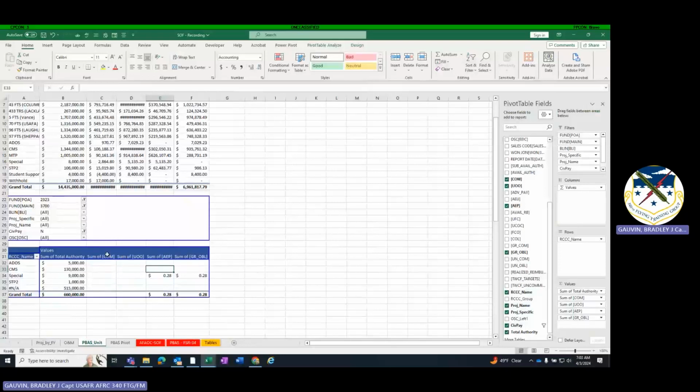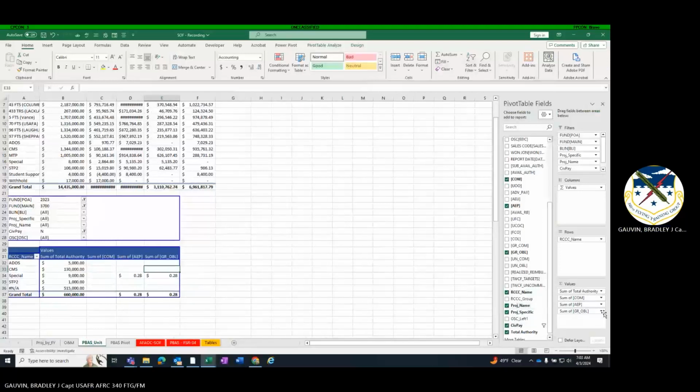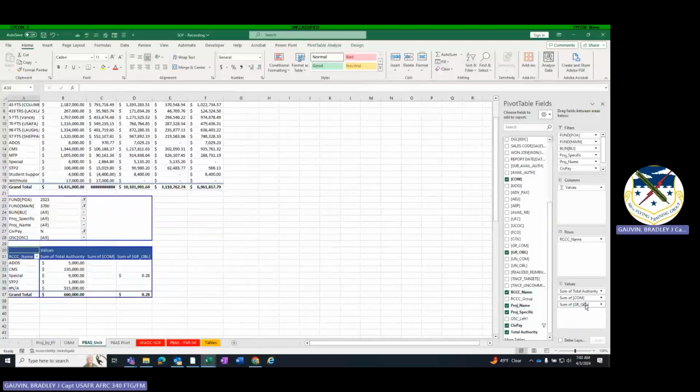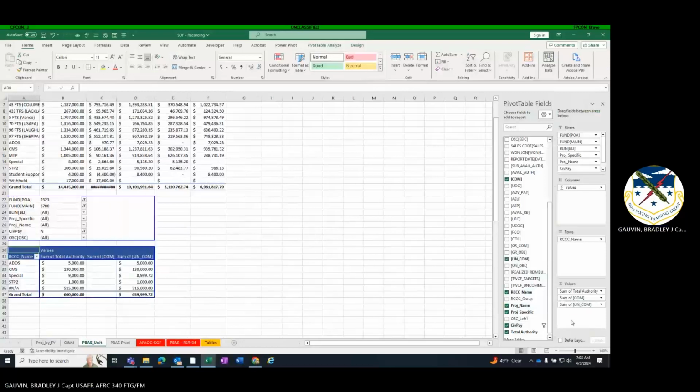I've got my commitments, and in this case, they don't have obligations or AEP. They do have total authority uncommitted. So we're going to go with our uncommitted, and then they've got available obligation authority. So this is, I believe, our uncommitted dollars. So that's ultimately how it looks.